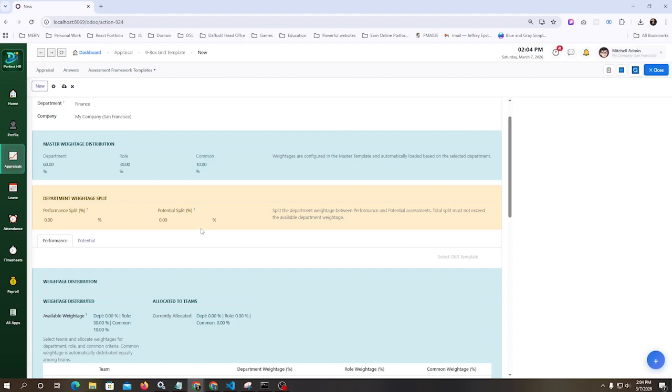The critical rule here is that the performance split plus the potential split must not exceed the total available department weightage. In our case, we will allocate 40% to performance and 20% to potential, which perfectly exhausts our 60% department budget. Role and common weightages remain shared across both performance and potential assessments.